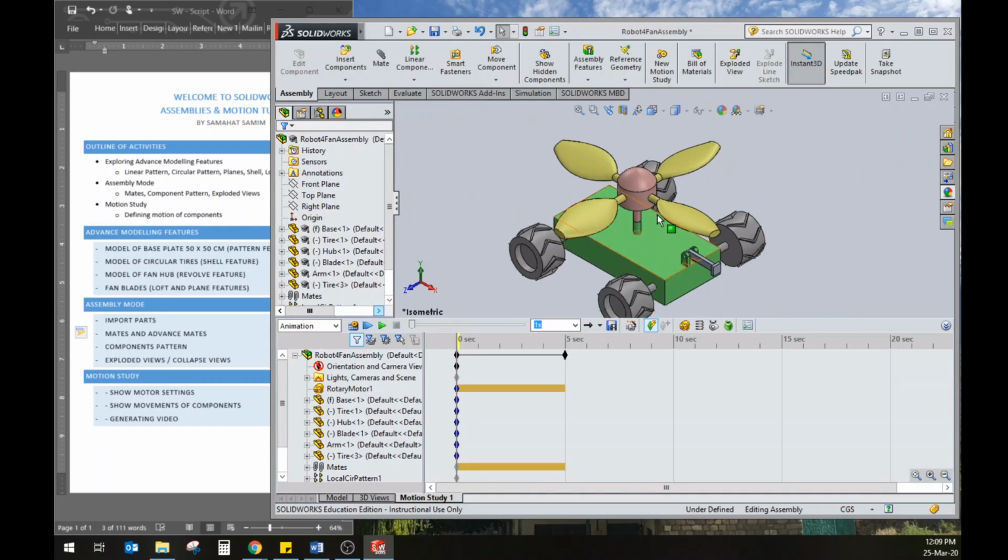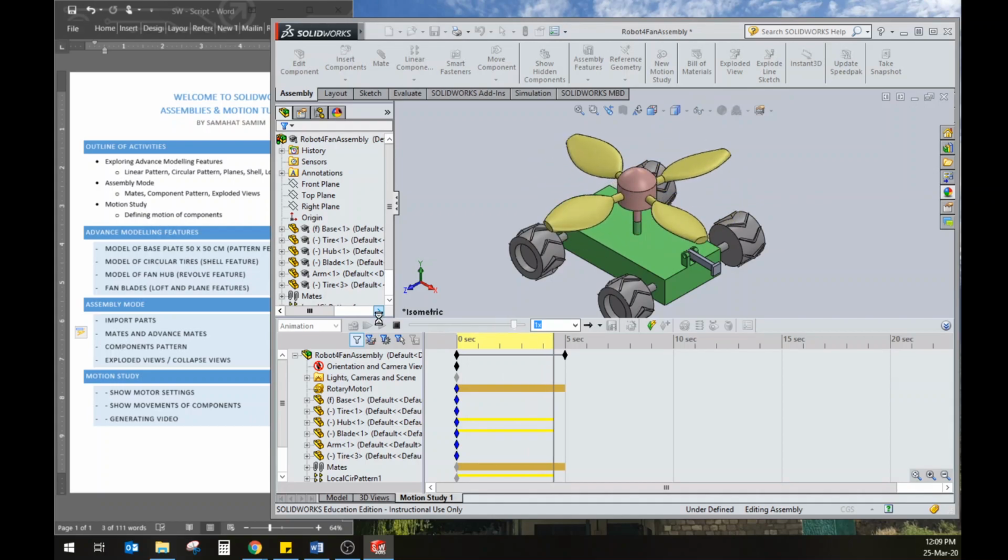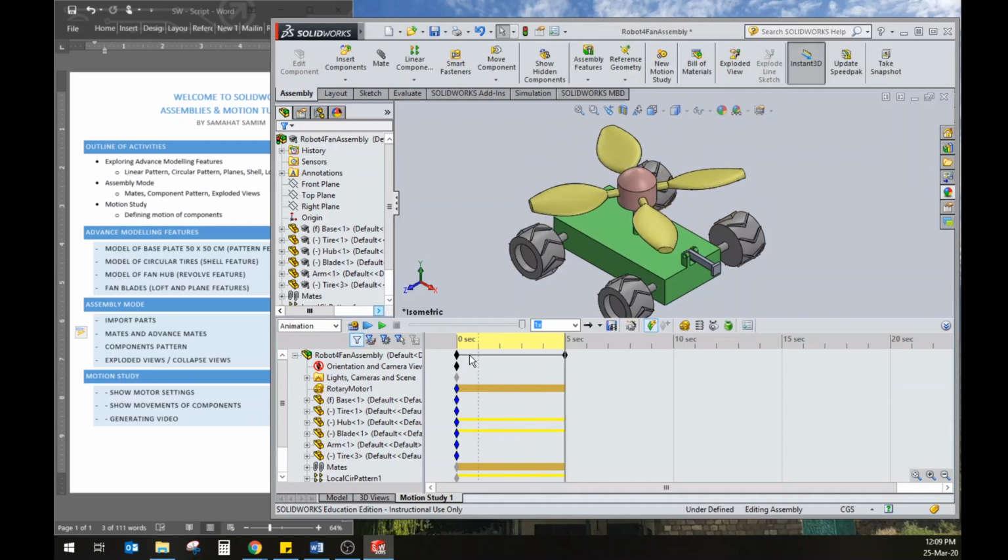And if you want to test it, did we give it properly, you can just click on play button here and see if it is rotating. Yes, it's rotating. Good. And from this point to 5 seconds, it will rotate this motor.